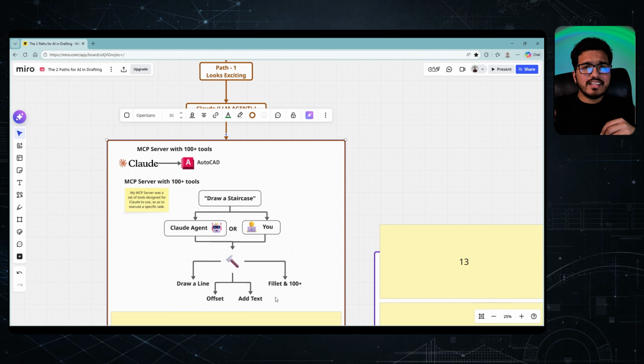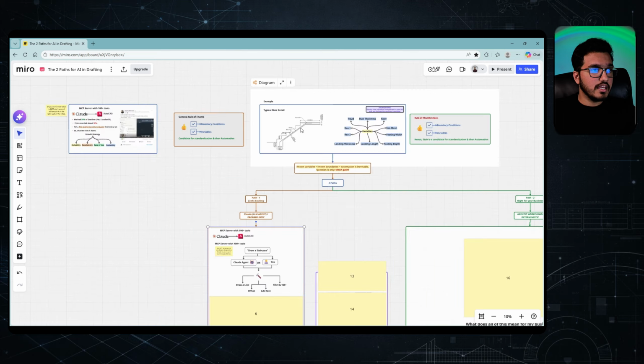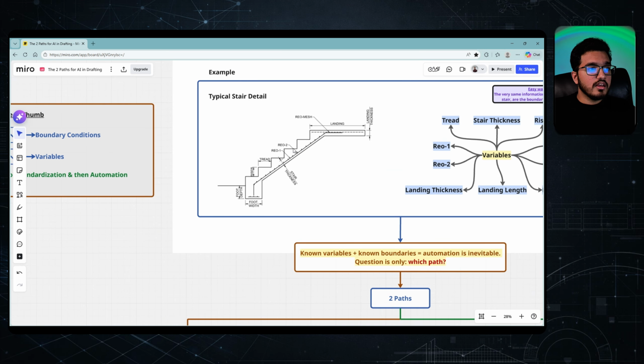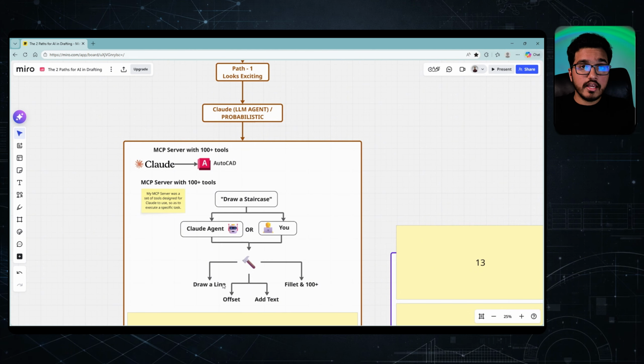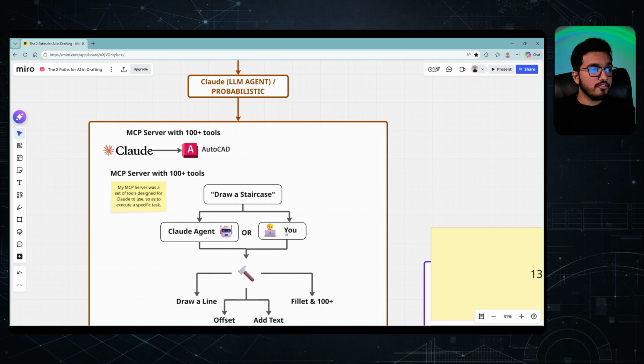Now, this is not any different from how you work. If I ask you to draw the same stair here, you would follow the exact same steps. You're going to use the line command. You're going to use the offset command. You're going to use the add text command. You're going to use the fillet command. That's it. Instead of you, it is the Claude agent doing all of that.